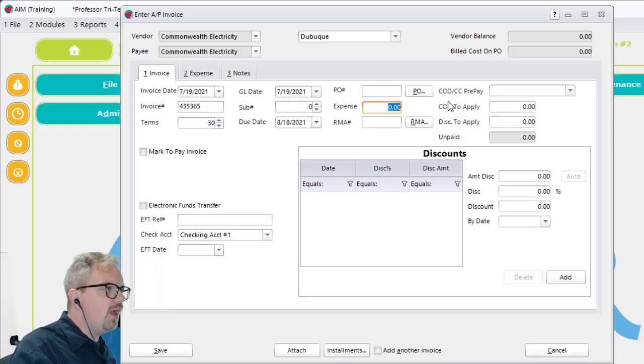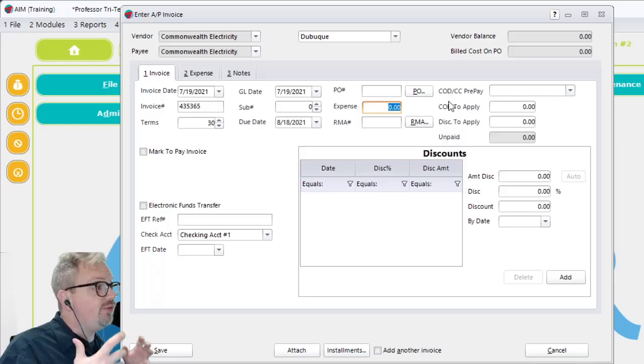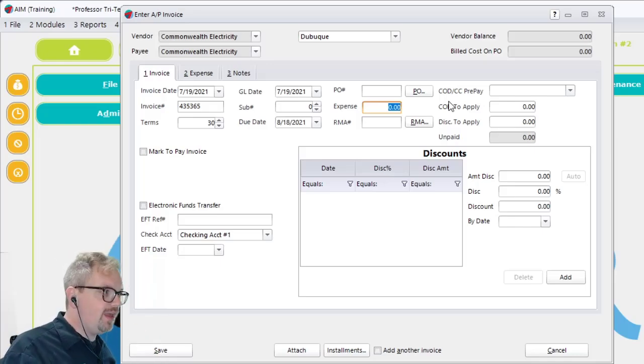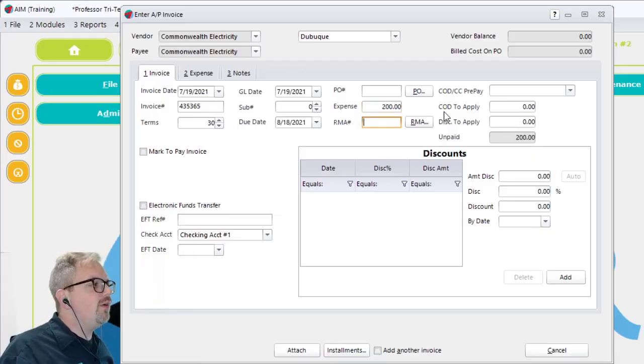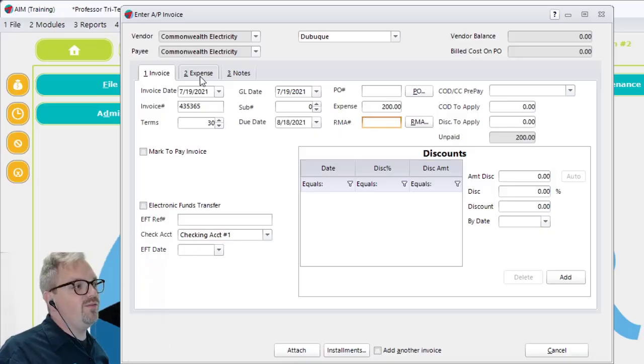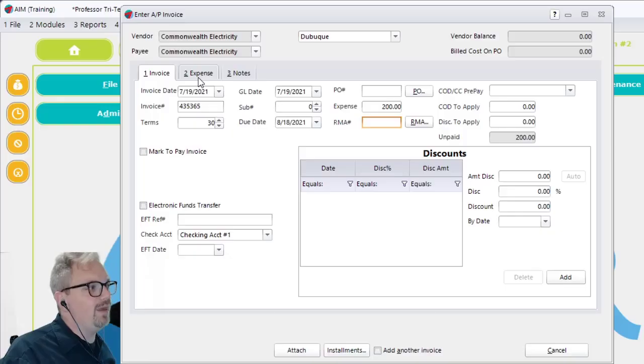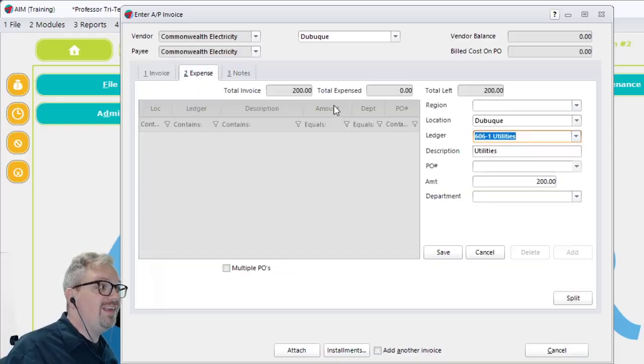And then, at a very minimum, we need an expense amount. So this will be the amount of the invoice, again, right off of the invoice. Let's just say it's $200. Now at this point, if there's no other details, and that's usually going to be the case with a vendor invoice such as this for utilities, we can now expense that. We're basically telling AIM from an accounting standpoint, a ledger and bookkeeping standpoint, what this invoice is for. What did we buy with this purchase? We bought utility services.